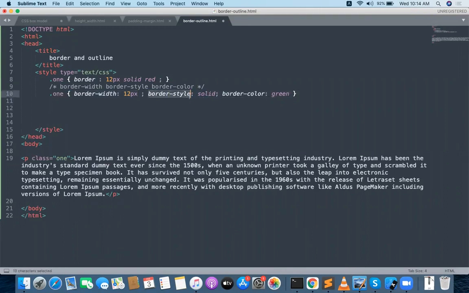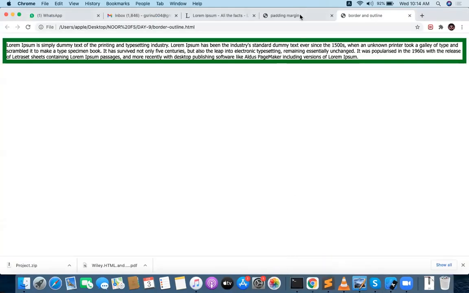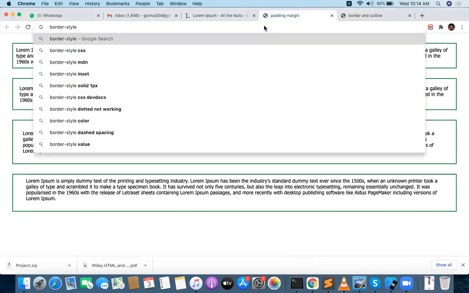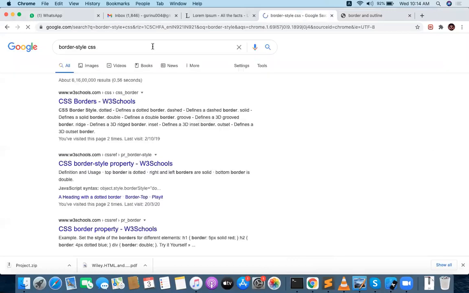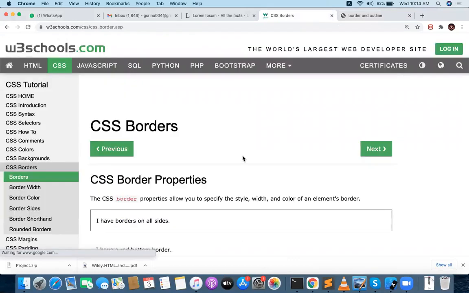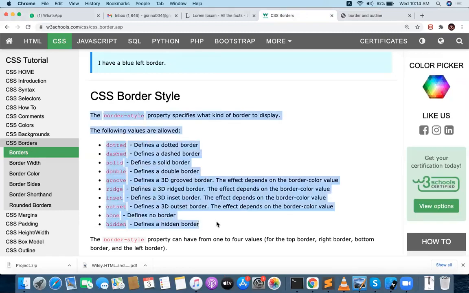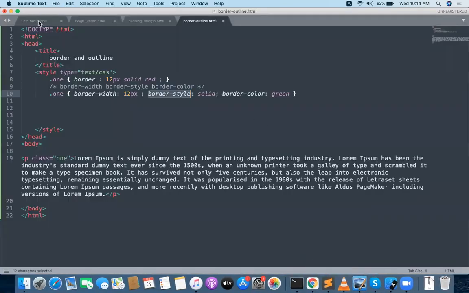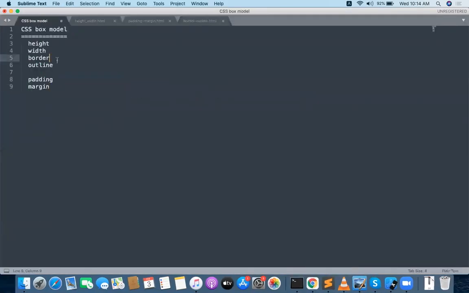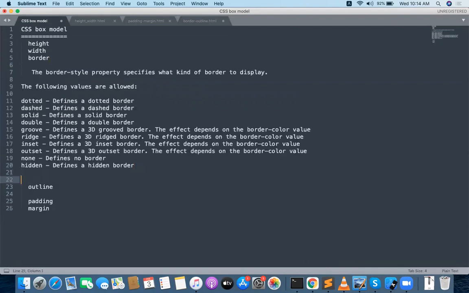What are the different kinds of border styles available? You can check it out on W3Schools, border style CSS. These are the different kinds of border styles which are available, and you can apply any type of border style there. Let me write something here. These are the different kinds of border styles.